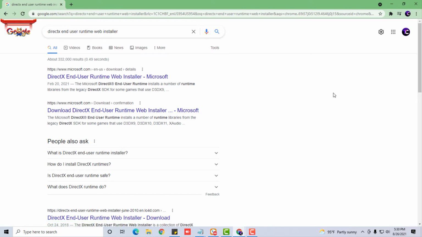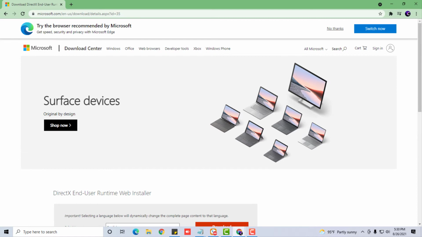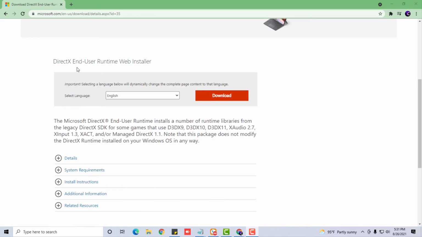We're gonna click enter. And I recommend you download it from Microsoft instead of any other company, just to be safe that it's legit. So we're gonna go ahead and go into Microsoft to download DirectX. All right, so we're gonna download DirectX.